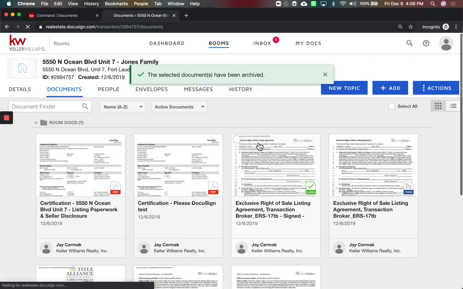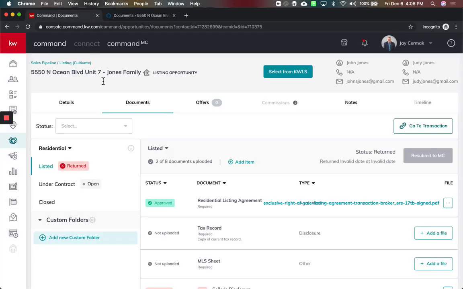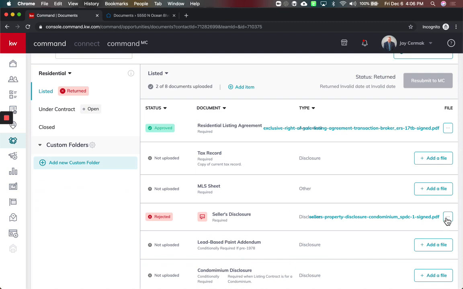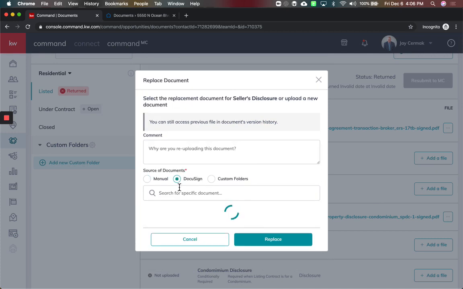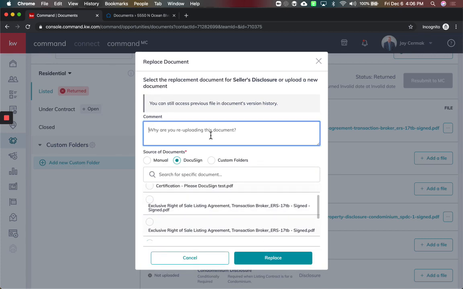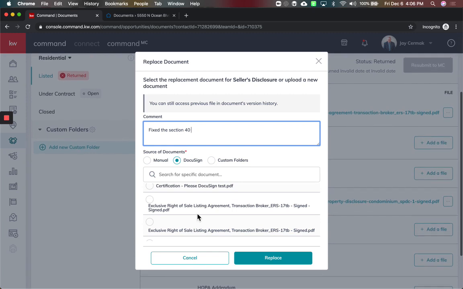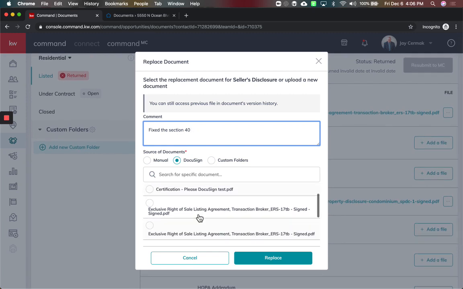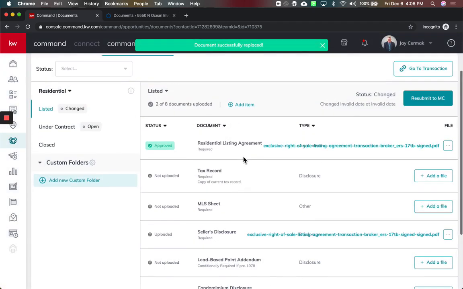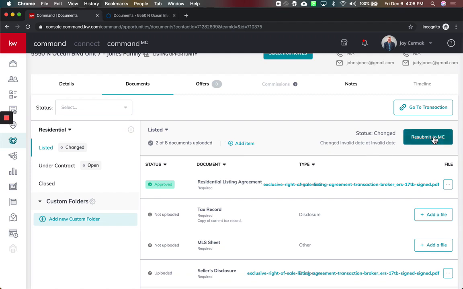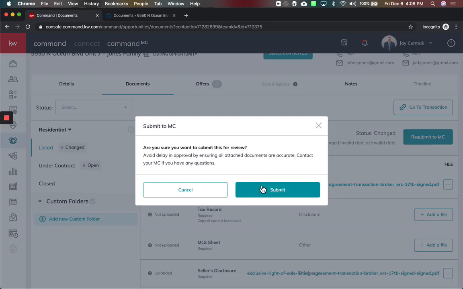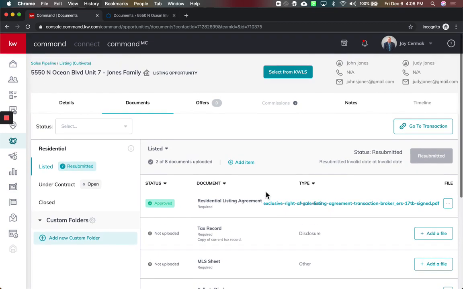Are you sure? Yes. Okay, so now we come back to Command, and guess what? Let's say that was our seller's disclosure, just as an example. I'm going to come here and replace it. So when I replace this and choose DocuSign, it even lets you now tell them why you're replacing it. Fix the section 40. This will help remind your MCA or your compliance person why. So I'm going to look here for the signed version right here, and I'm going to replace that one. Notice now it says changed, and I have the option to resubmit it to my market center. So I'm going to resubmit it to the MCA and our compliance person.